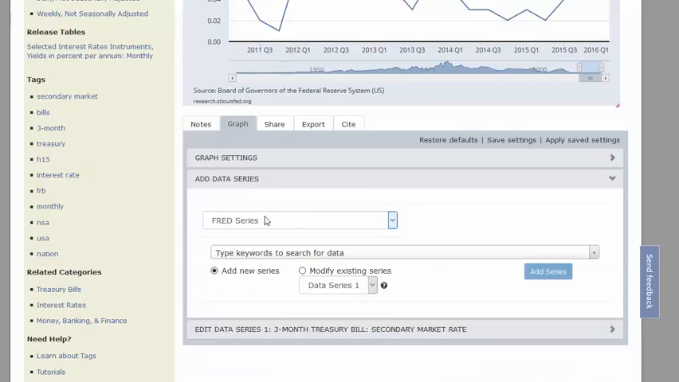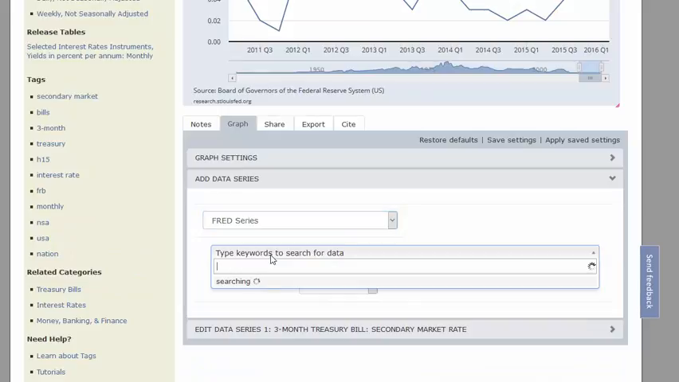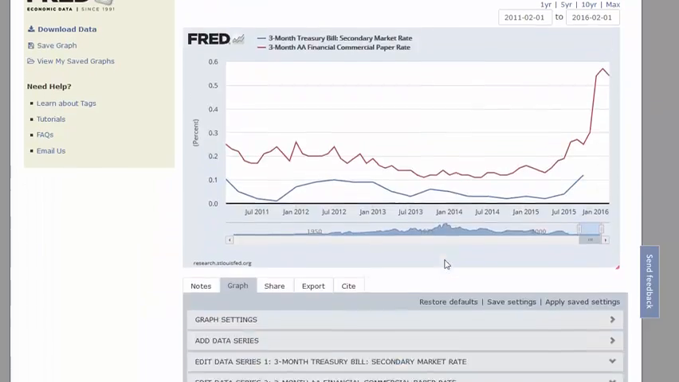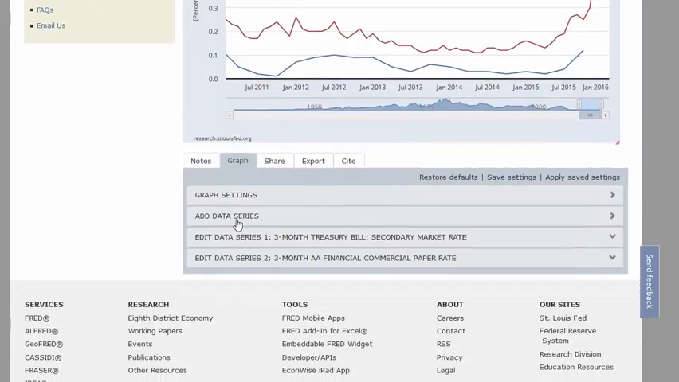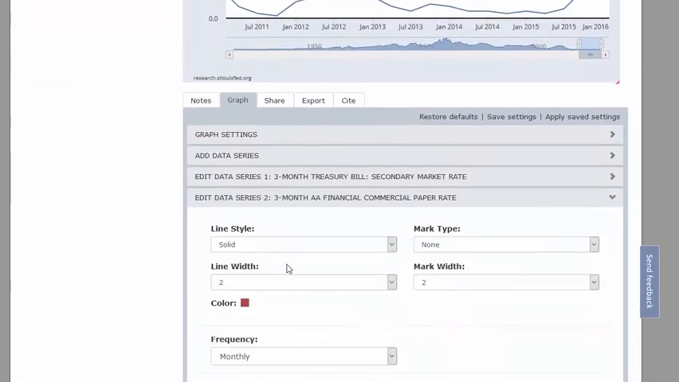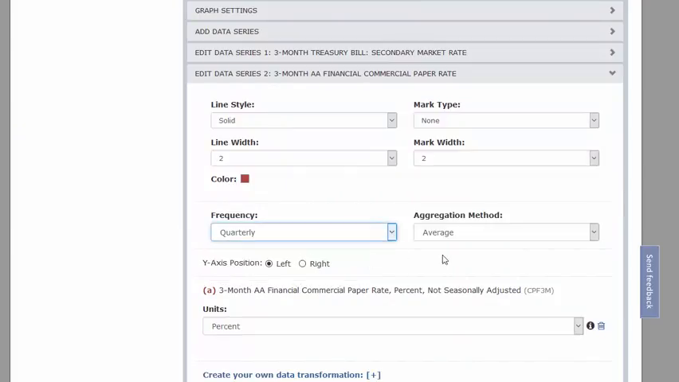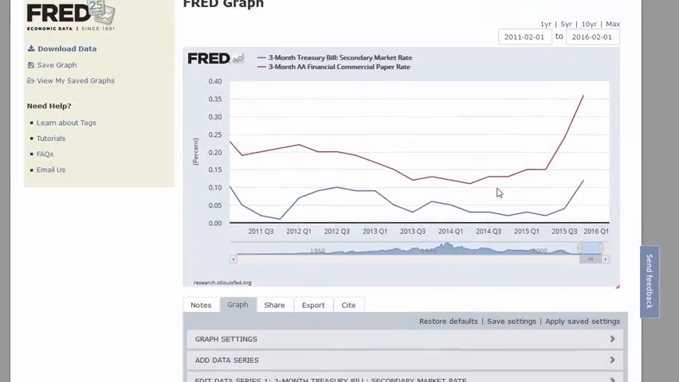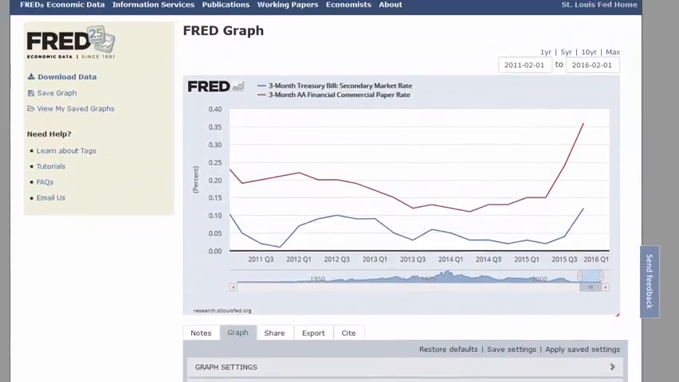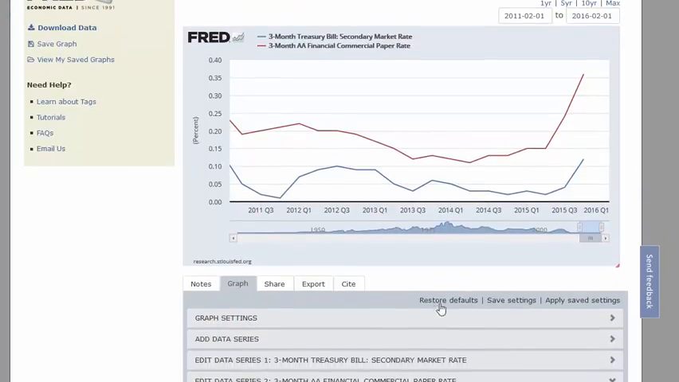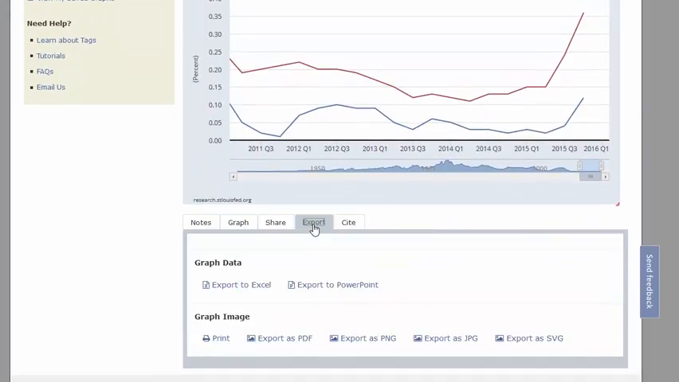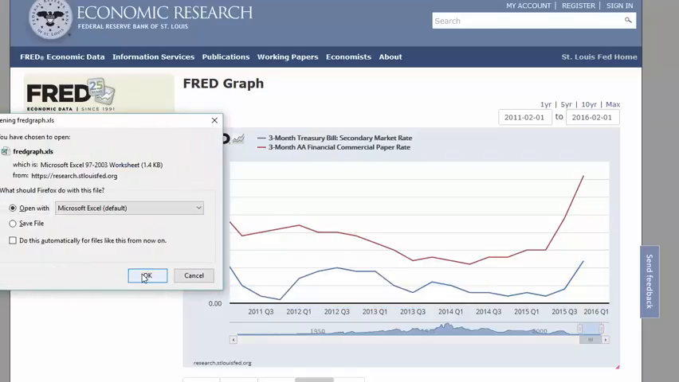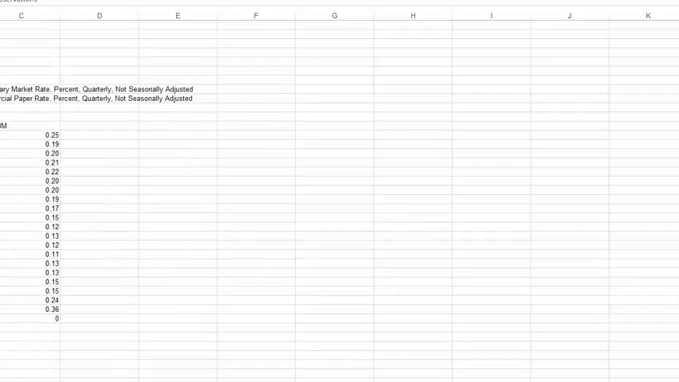So we go to add data series, and then we're going to type in here the 3-month commercial paper, add series. And what we want from this one, again, is to just change the frequency to quarterly. And again, we click on save settings, and we have both series now in quarterly. The next step is to download the data. So we're going to go to export to Excel, and we will open the file here into Excel.